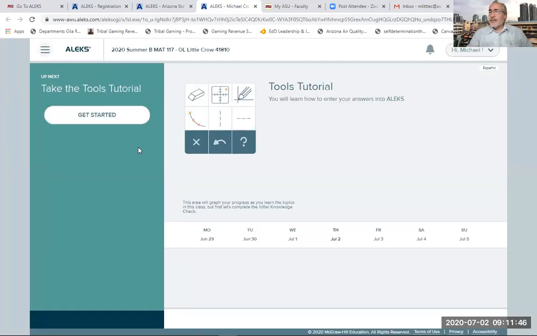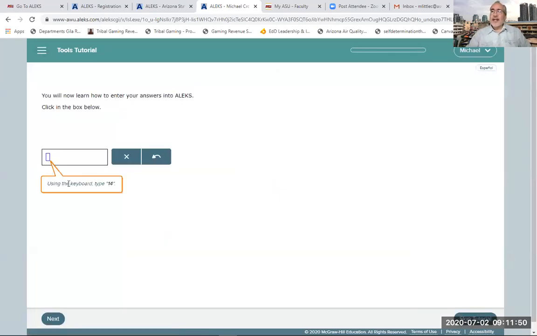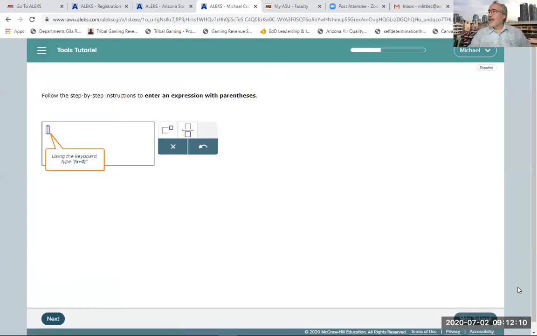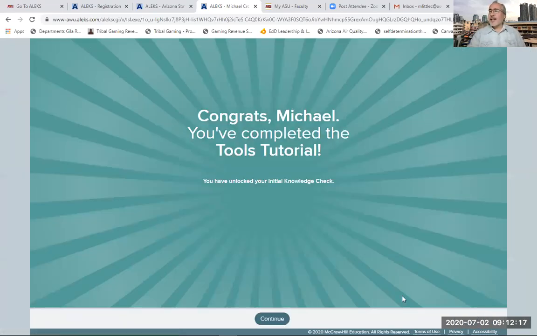It has us work through this tools tutorial to get you to see how things work. So click here, type 14, get rid of it, bring it back. So it's just showing you how to do everything, how to get a fraction. Well, just click on that. Now you've got your fraction. You've got 2, click down here, 2/3. Very good. Okay, I'm going to skip the rest, but you'll go through this. Not every time, just your first time through. So it tells you how to use the tools.